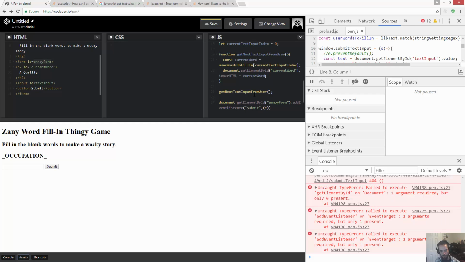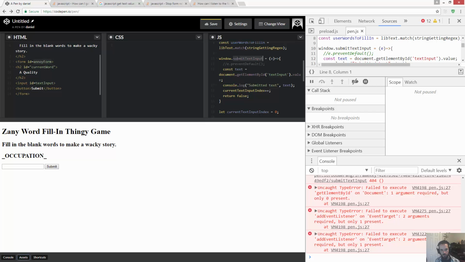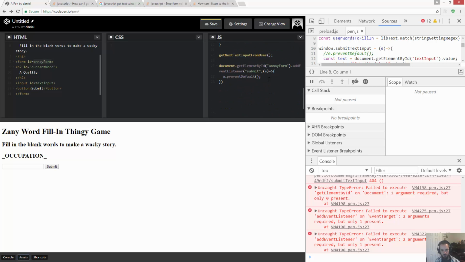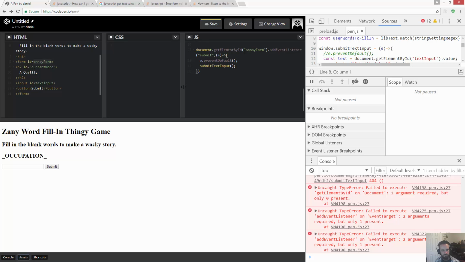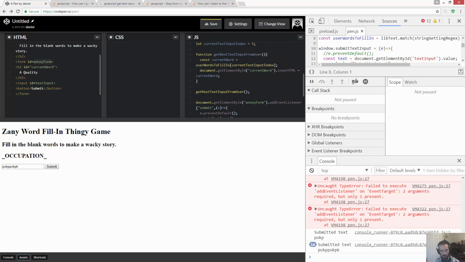Submit, and then we'll have a callback with e, and let's just say e.preventDefault, and then we'll call submit text input. This is gonna work. I think it's gonna work. Good, it worked. So you can see we're submitting our text, but it's not refreshing at all.